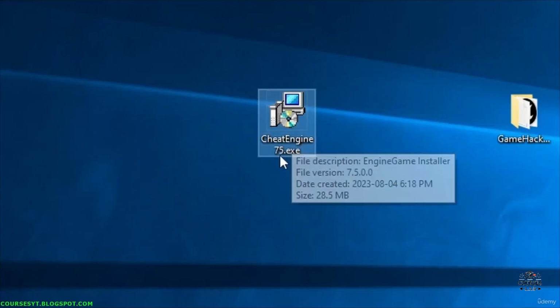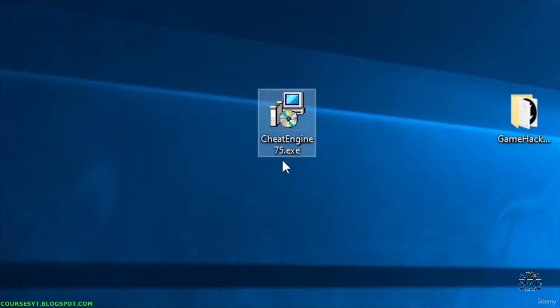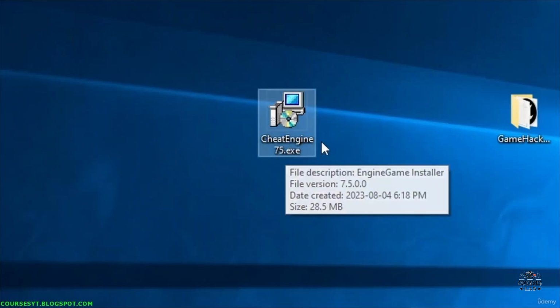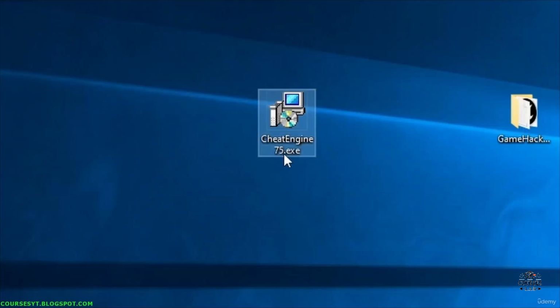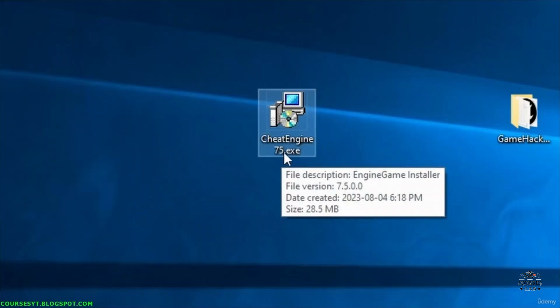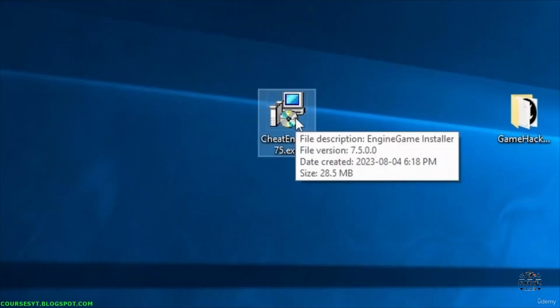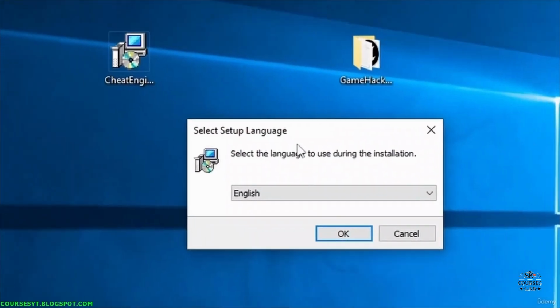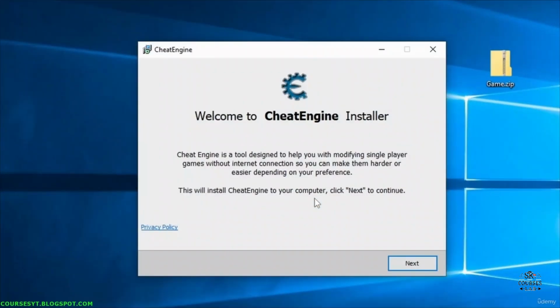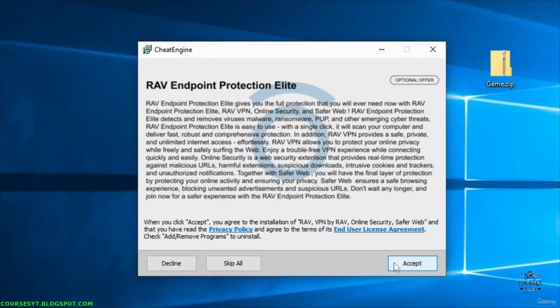It's called cheatengine75.exe. If for you it's not 75, that is normal, because you're downloading a newer version. I'm currently downloading version 7.5, but maybe when you're watching this course, there will be a newer version that came out. So, double click on cheatengine75.exe, and now you'll be asked to set up a language. I'll pick English, press OK. Next up, it will bring up the installer.